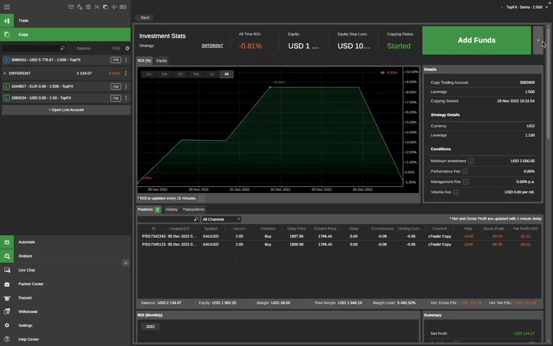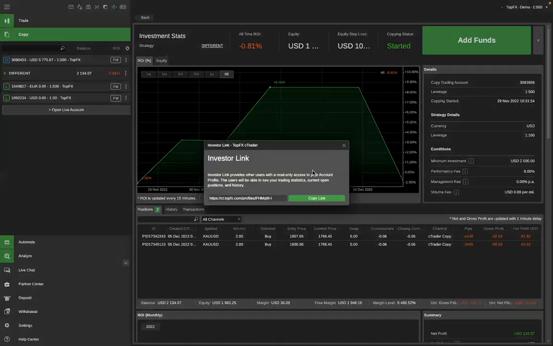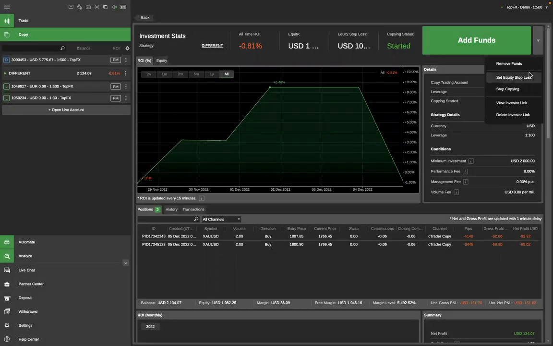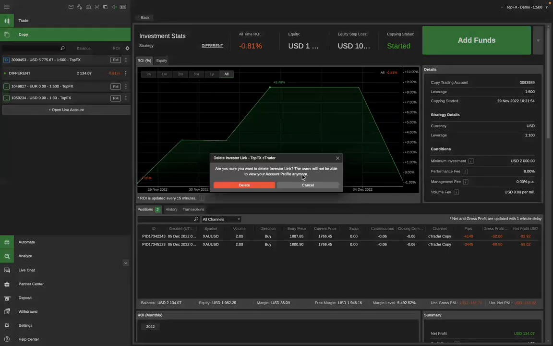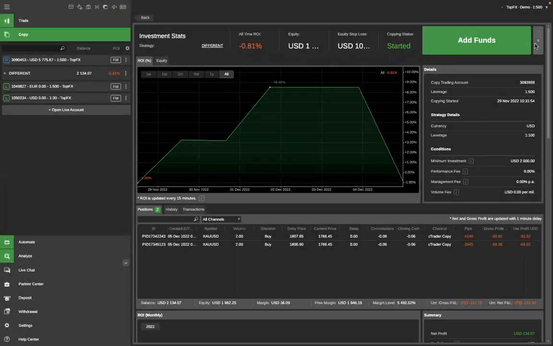Okay, of course, the last thing here for the copiers is view the investors link. So for example, this is my investors link. You can of course copy it and show it to anyone you want. So it's basically up to you. And the last thing is that you can delete the investors link. So if you don't want to show it to anyone, or you don't need it, or you don't want to accidentally paste it somewhere, of course you can cancel it.